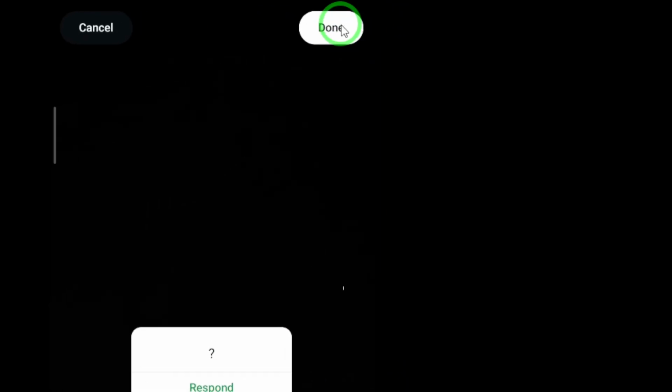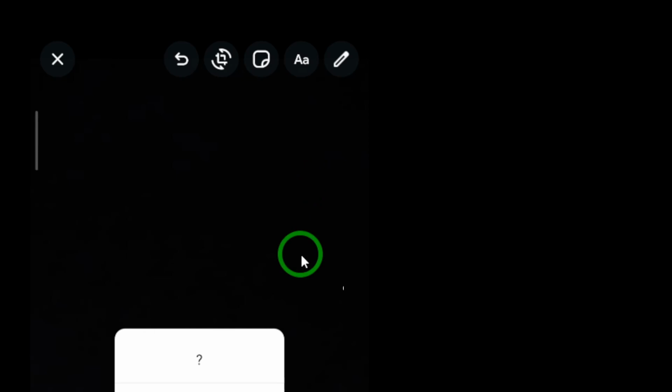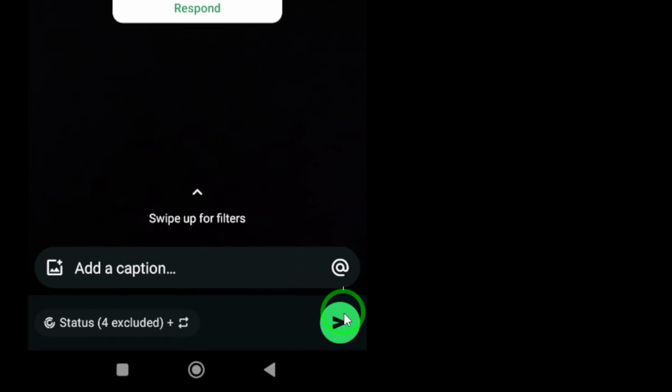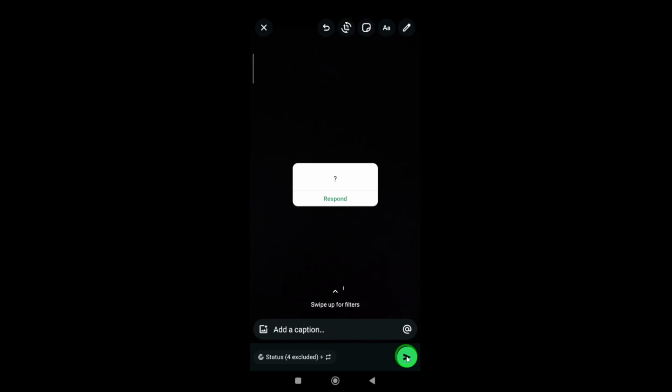Before you share, take a quick moment to preview your status. Make sure the question is easy to read, the colors contrast well against your background, and the overall look matches the mood you want to set. If you're using a photo or video, the sticker will sit atop your media, making the prompt obvious and inviting. When everything looks good, send your status.